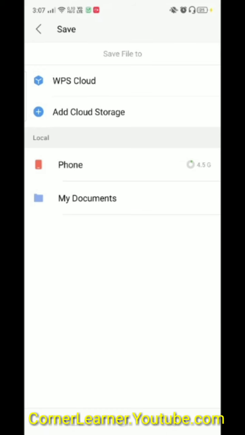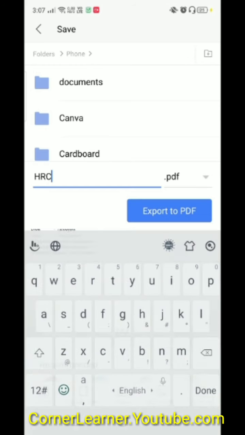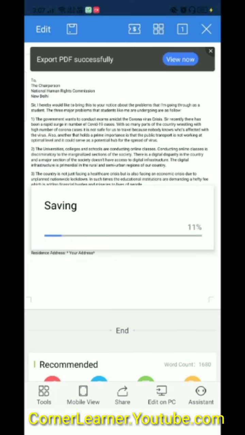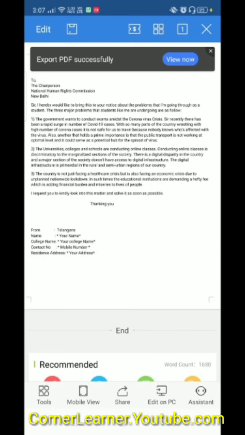Let me select any other option. Let me select phone first, and I'll name it as HRC PDF just to make sure it will be available easily. Now I'm saving the file.